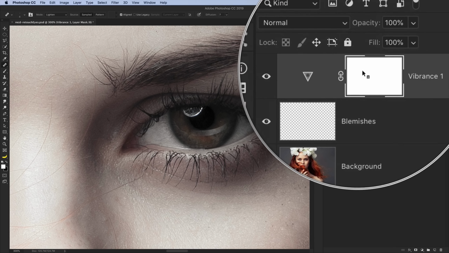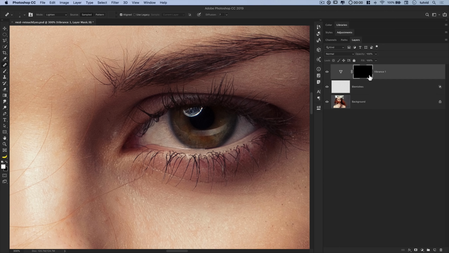Select the vibrance layer mask right there. See, it's highlighted with the white marks, and hit Command or Control I to flip the color, fill it with black, right? The opposite of white is black, so invert, Command or Control I is going to just flip the white to a solid black.